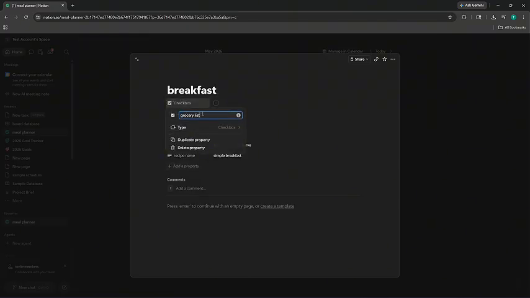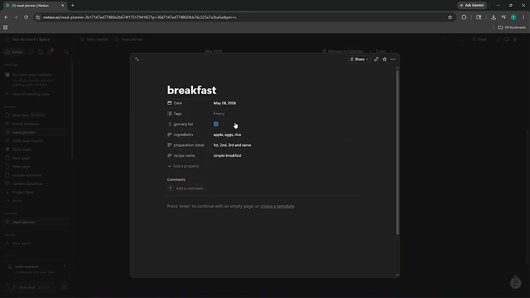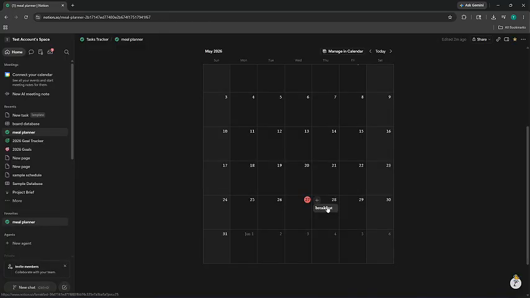Finally, update your planner regularly. Set aside a few minutes each week to add new recipes, schedule your meals, and refresh the grocery list. Over time, your database will become a reliable library, making meal prep smoother and saving you time and money. Stick with it, and you'll find planning becomes second nature.